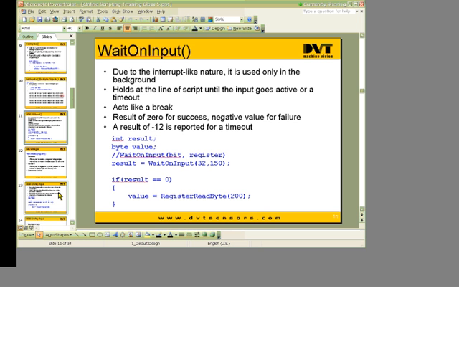Okay, so that's just grabbing whatever is in those registers. Then we can wait on an input. So this is used only in the background script because it interrupts everything else. It stops the code and waits for whatever register you're looking at to go high or go low. So it acts like a break, and you get a 0 for success and a negative value for failure. And a result of negative 12 is reported for timeout.